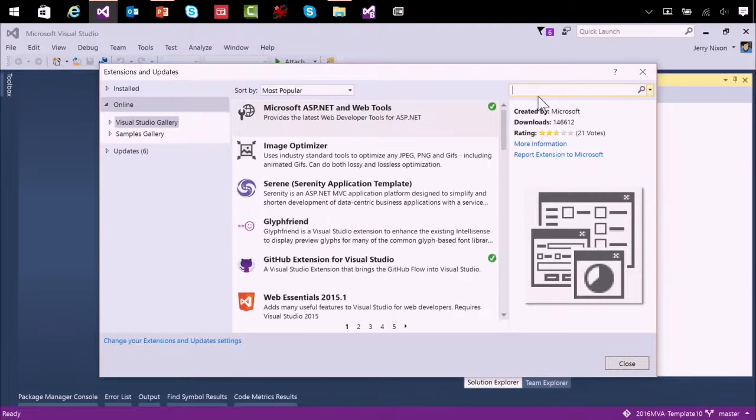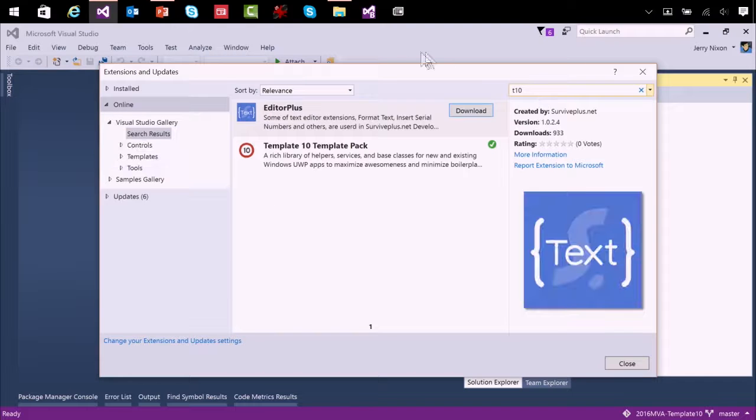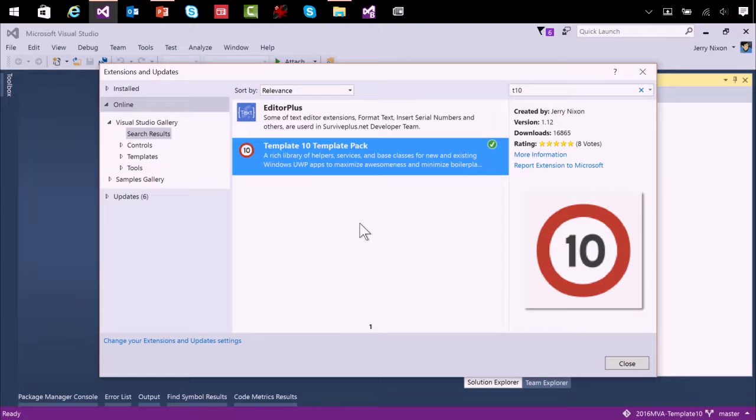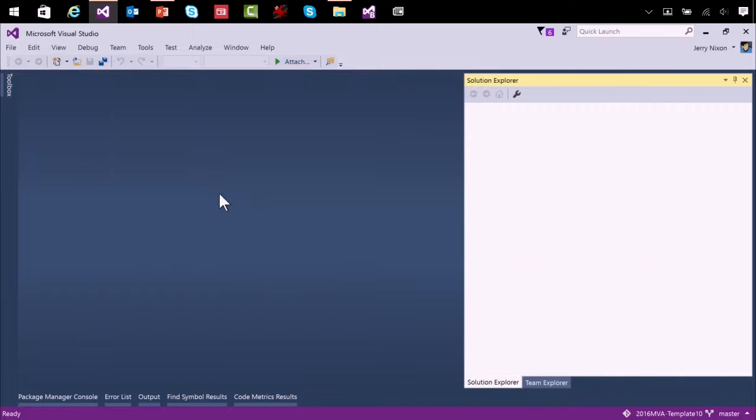All I have to search for is T10 or Template 10. That'll show up as well. And there's the Template 10 template pack. Oh, I do have it installed. It's already installed. Well, it's easy enough to push the install button. I thought I had uninstalled it for the demo. Well, either way, once you install it, you don't even have to reboot.